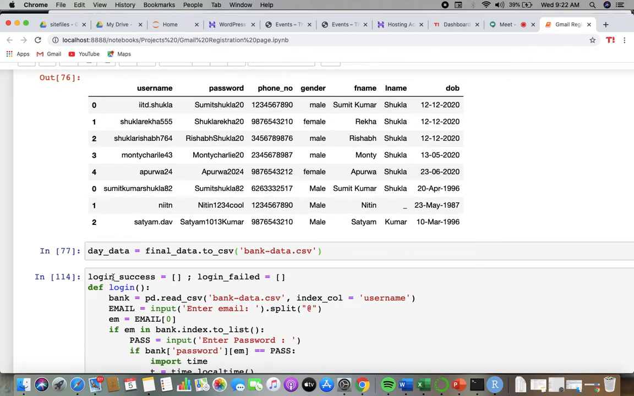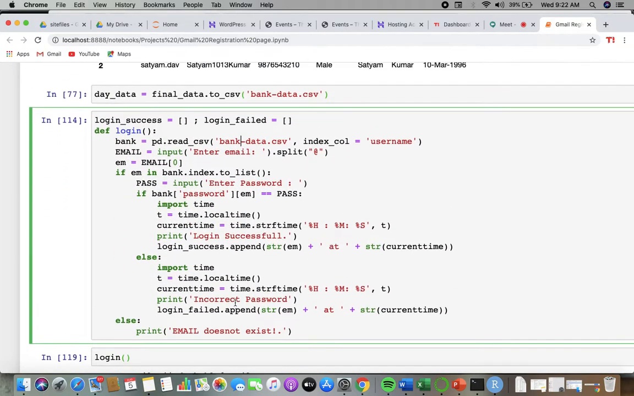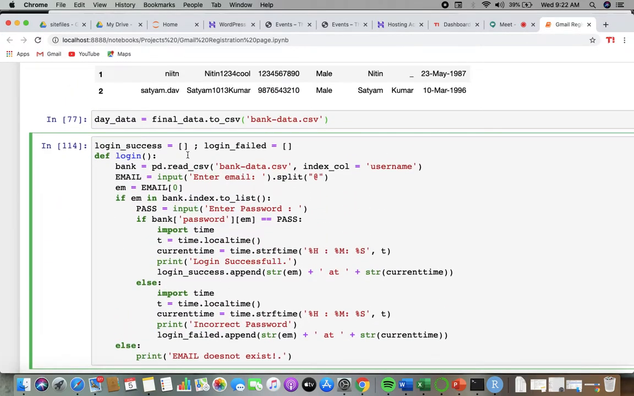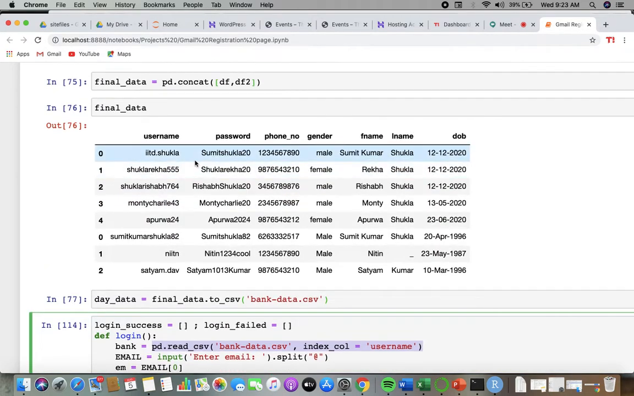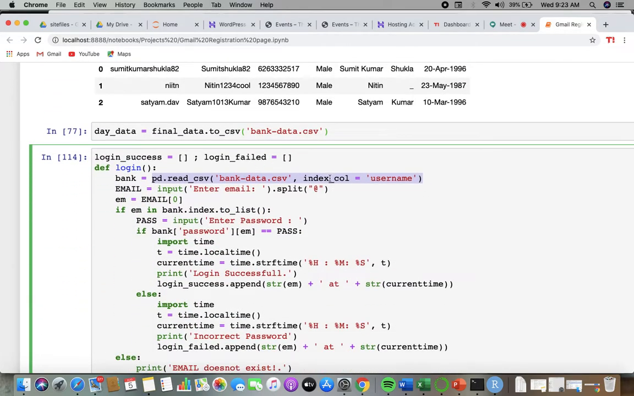And then you say, now I'm testing my data. This is my testing process, this cell 114. So I said login success is a list and login failed is a list, right? And I said def login. Now in my login I'm giving bank. The bank will be the data that I have saved in my drive, or you can say saved in my machine, and I'll read it with the index column of username.